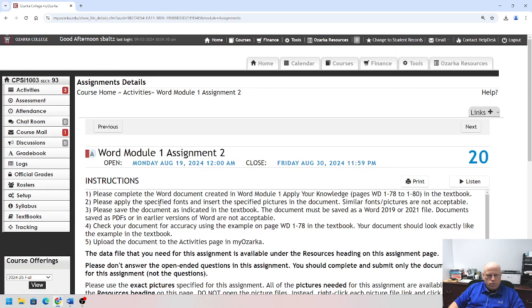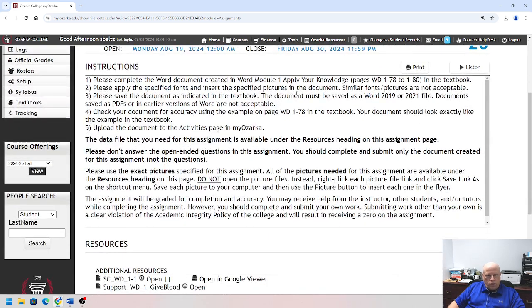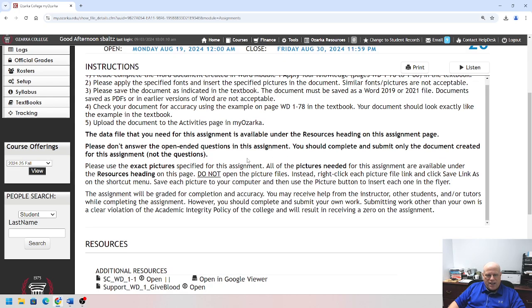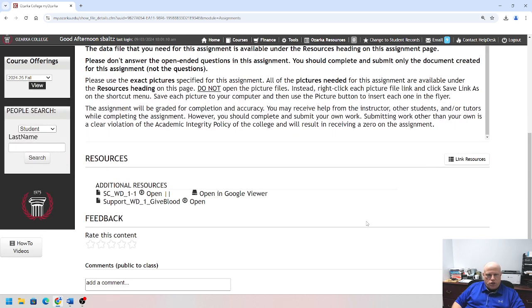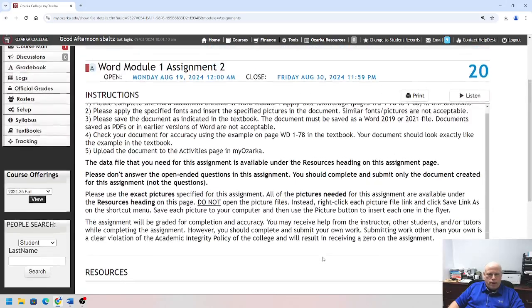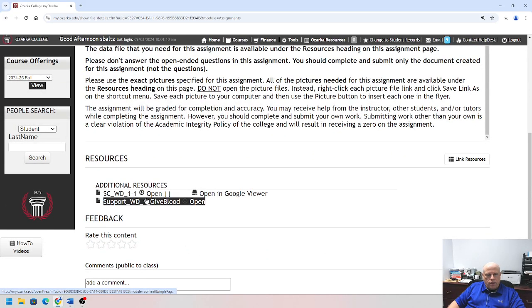So for assignment 2, of course, it tells you to open up the data file. One of the very first instructions for this assignment is to open up the data file called SC-WD-1.1, and it wanted you to open that Word file first, and then format it basically. And so the picture and the data file that you needed for that assignment were under resources here.